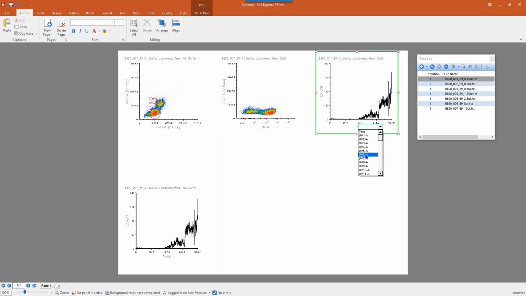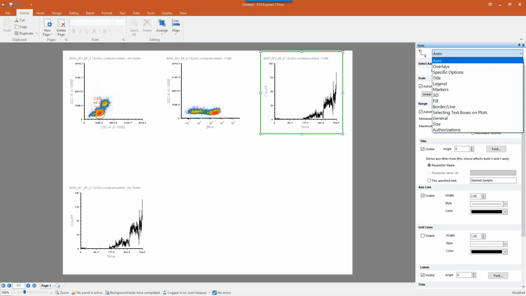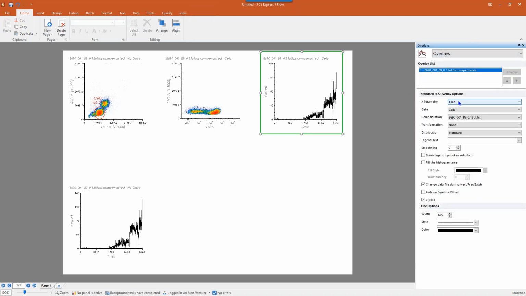Okay. So whether I format it here directly from this menu, or if I right-click on this plot and choose Format, I can determine the X parameter directly from this menu as well.